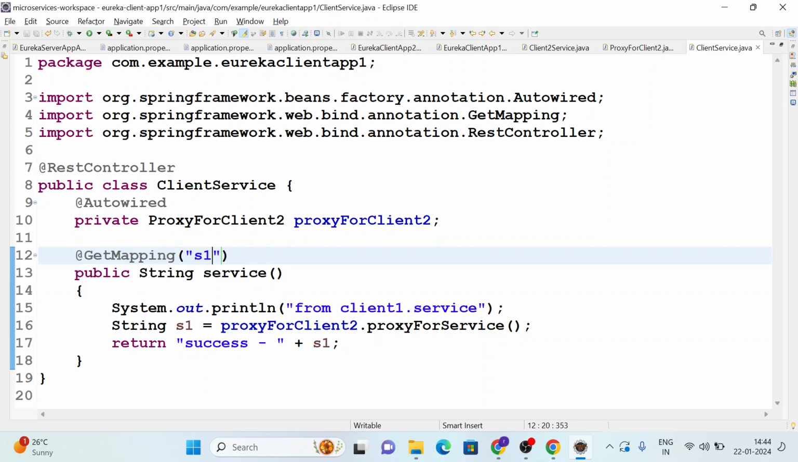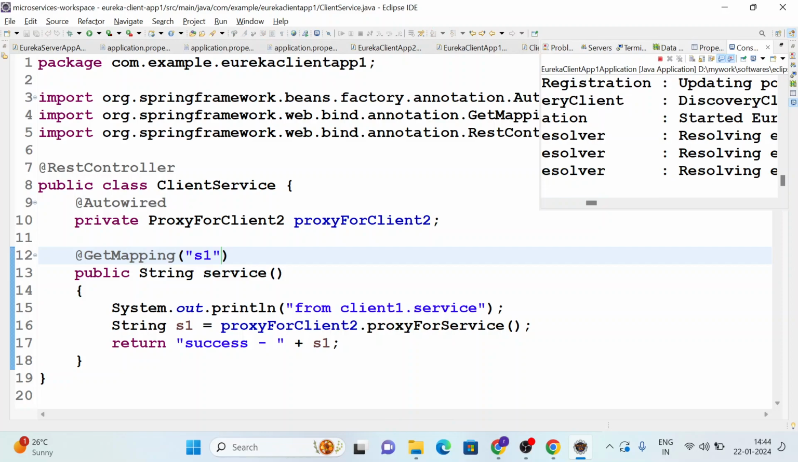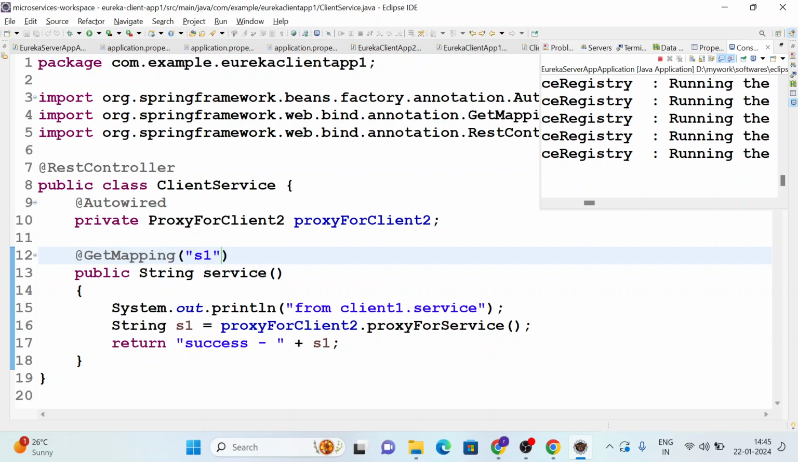All these steps are very simple. Through a proxy, client 1 is giving a call to client 2 by using the proxy.